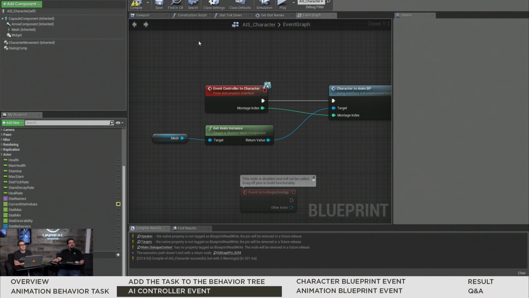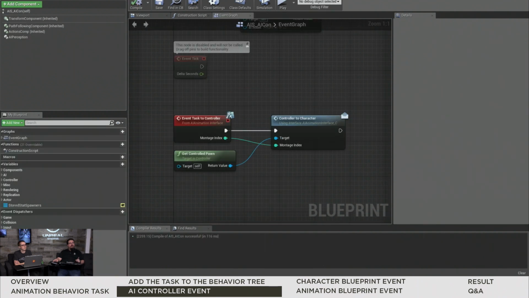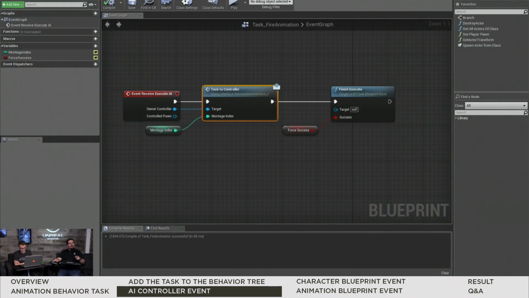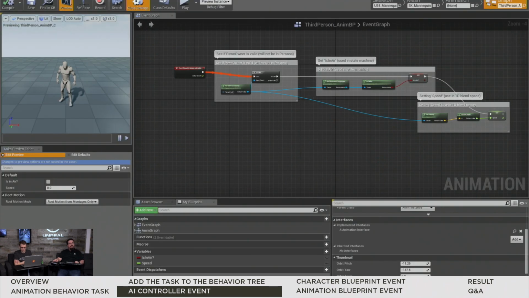Okay, so save all that. That's got that. So we got the target down the line. Everything's passing down the line, and we finally get down here into our animation blueprint.